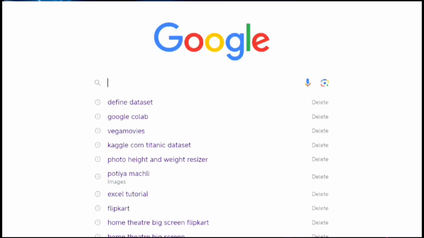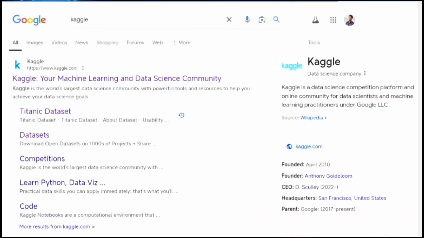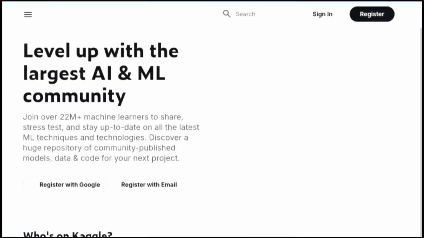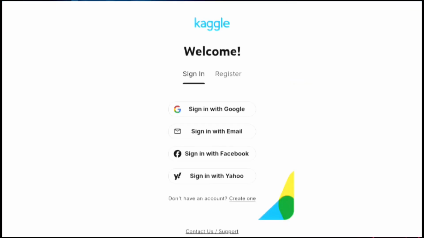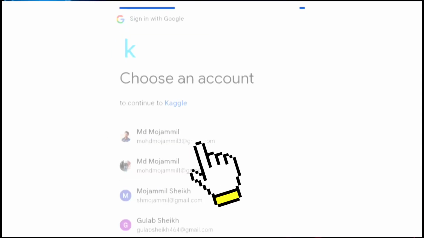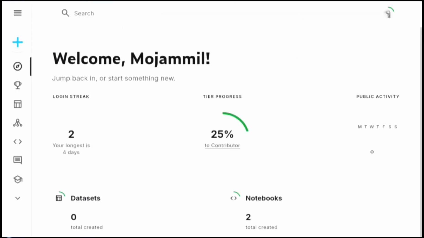First things first, just open your browser and search Kaggle. As soon as you click on search, you will be redirected to a new page. Then click on the first link that appears on display. Next, you have to click on the sign in option. After clicking on it, you will be redirected to the sign in window. Then here you can sign in with your preferred Gmail account. After clicking on it, you will be redirected to your Kaggle profile. And here, as you can see, I am successfully signed in to my Kaggle account.